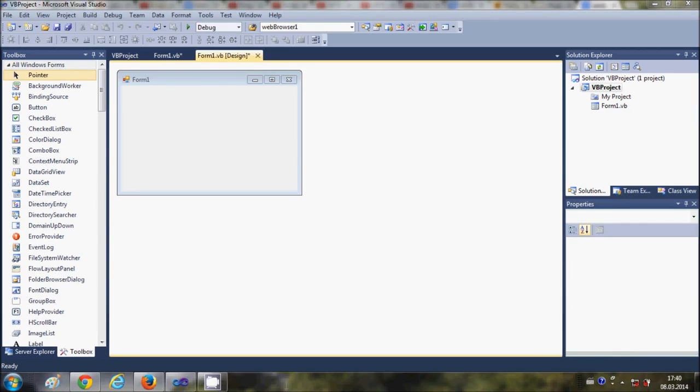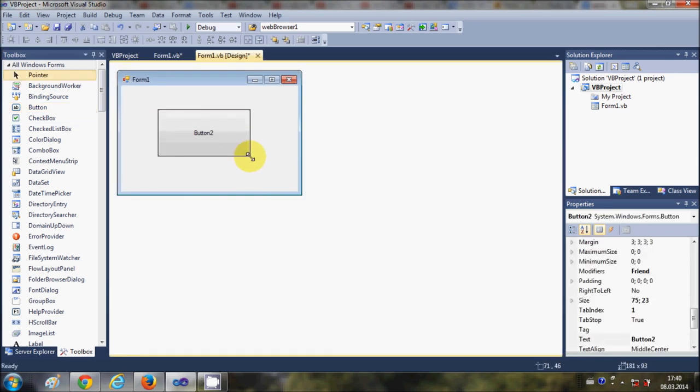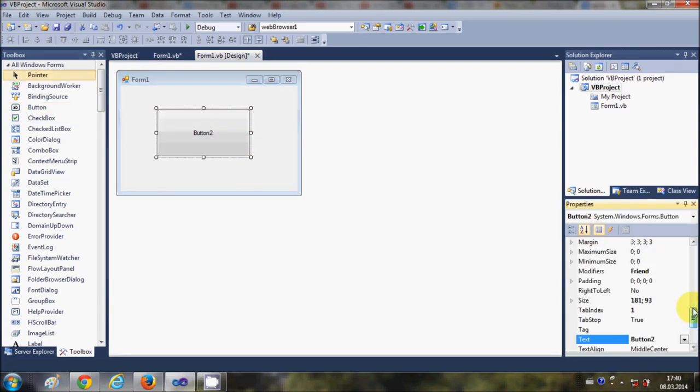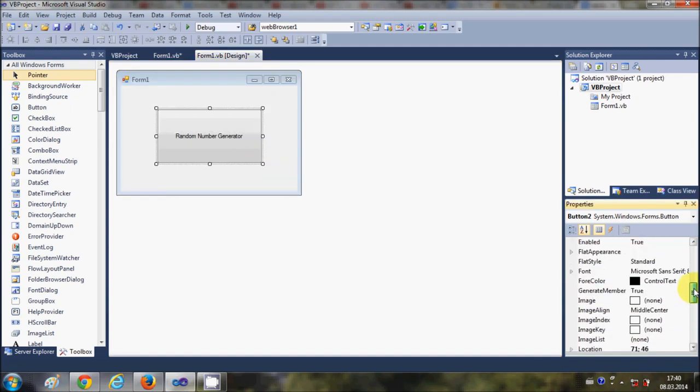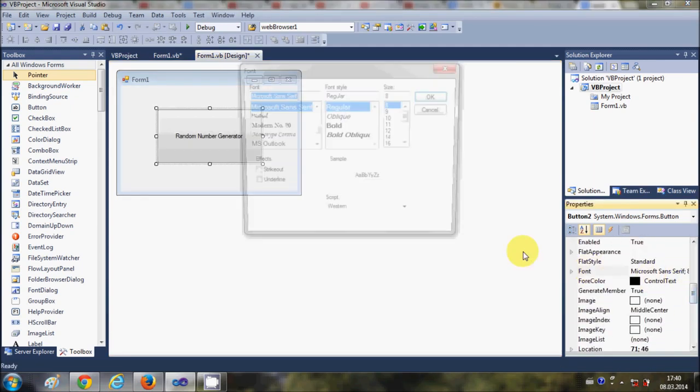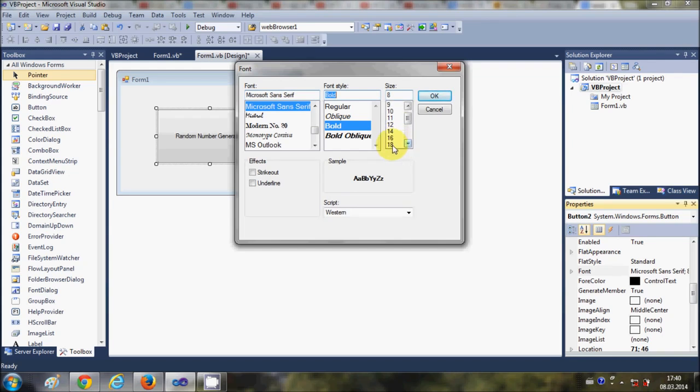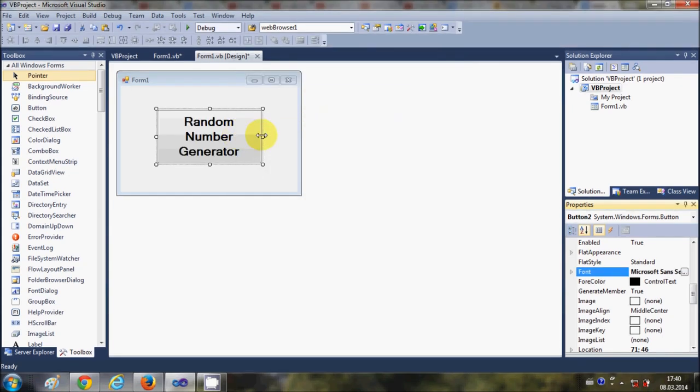In this video I'm going to show you how to create a random number generator using your Visual Basic Windows Form application. So what I will do is I will drag and drop a button in here, and I will change the text of this button as random number generator, and let me change the font of this button to a bigger font so you can see.